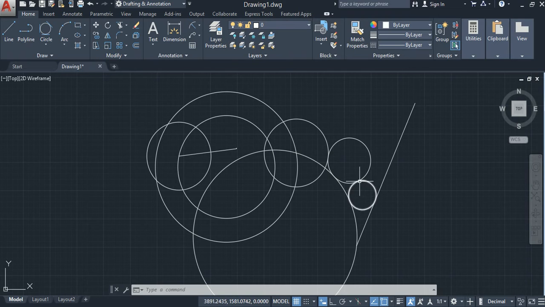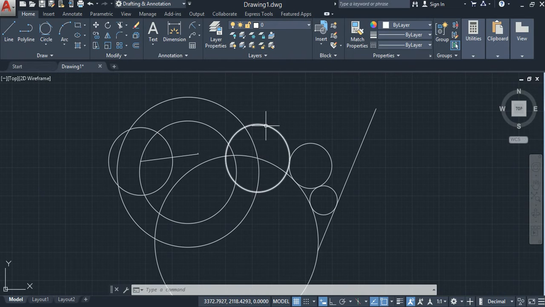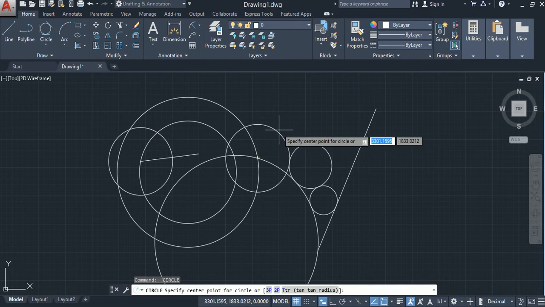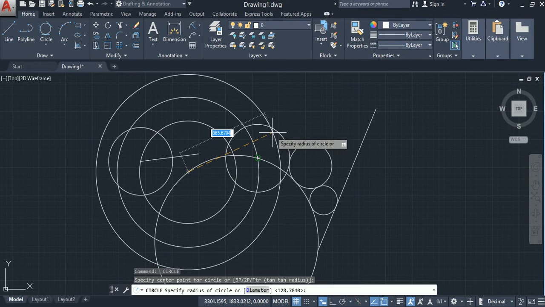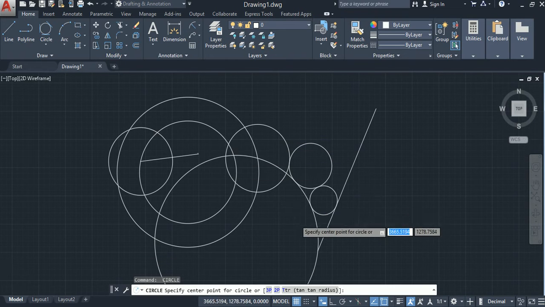The circle is tangent to these 3 points: first, second, and third. And you can see here the circle is tangent to these 3. If you want your circle to be tangent to the second and third, you can also draw your space and repeat the command. First point is here. Just sketch it from here and repeat my command.